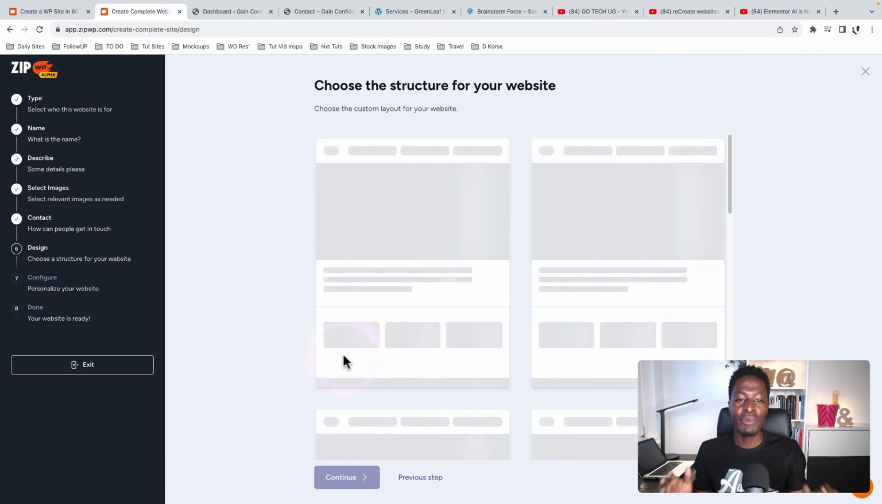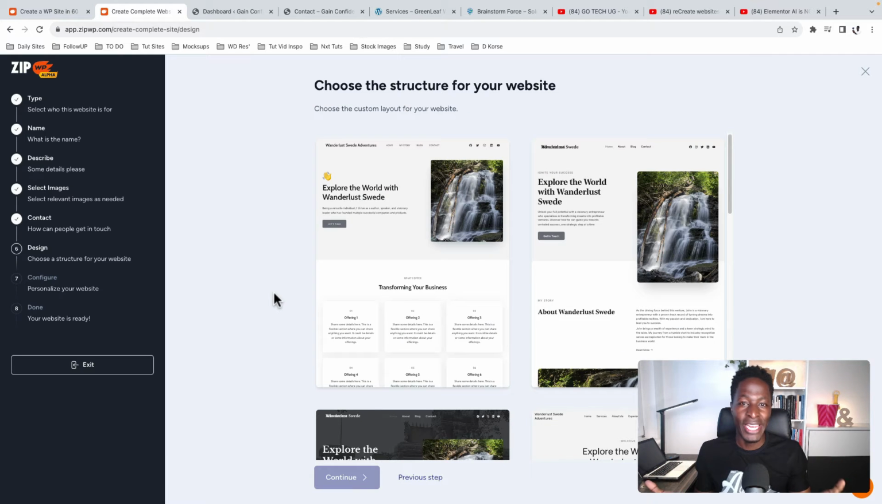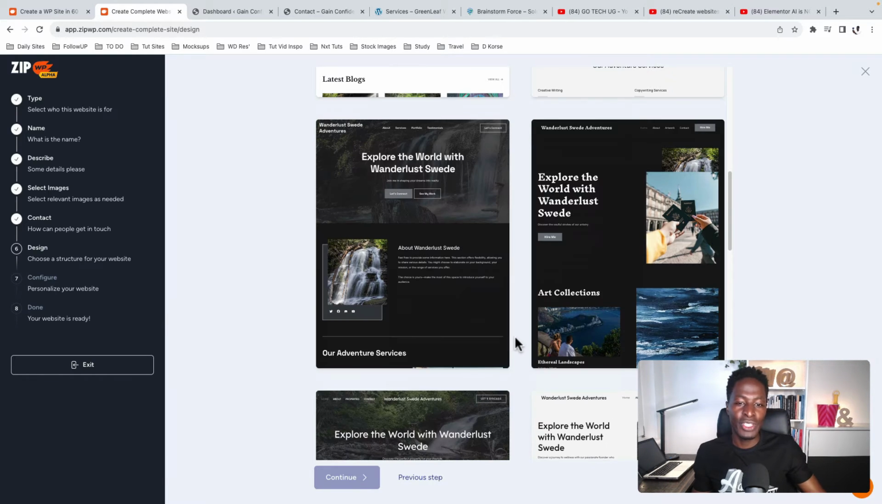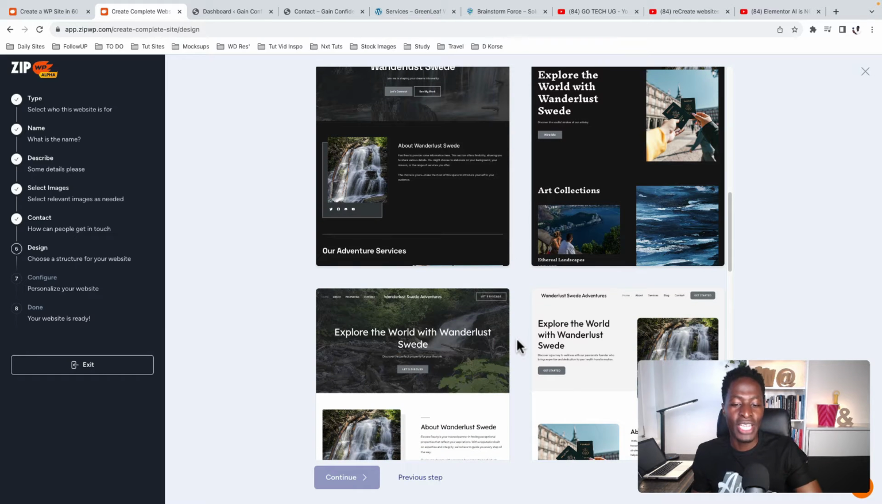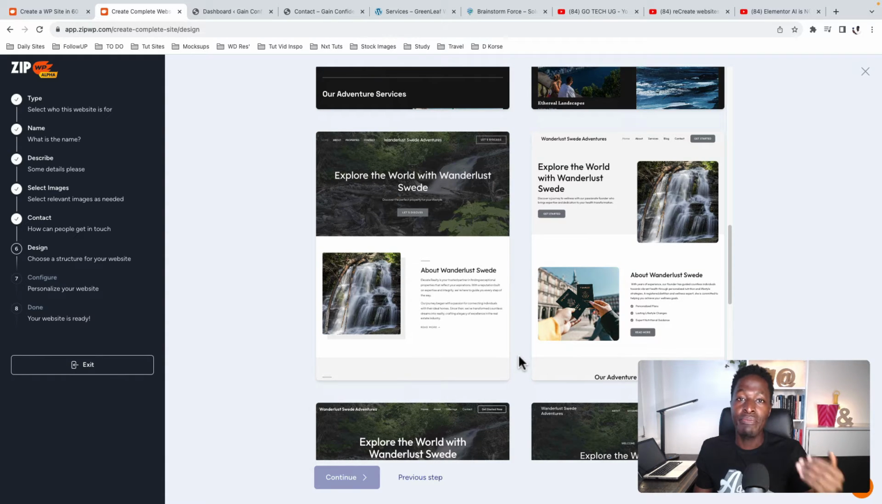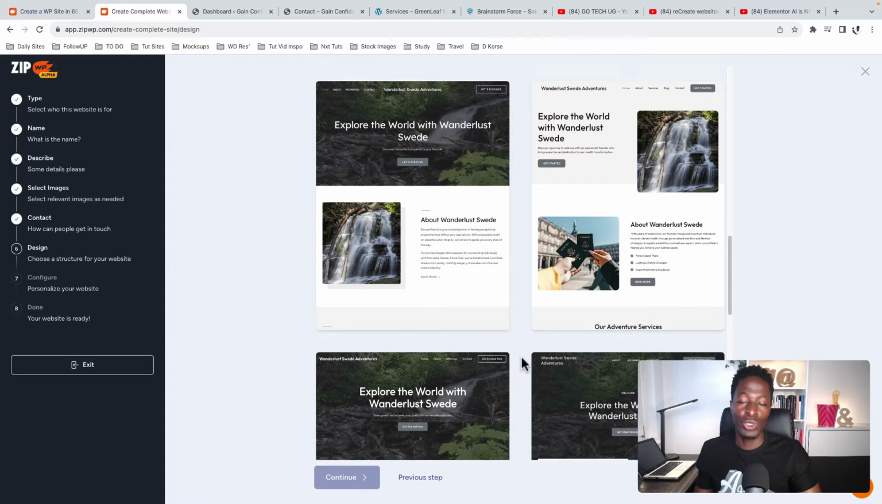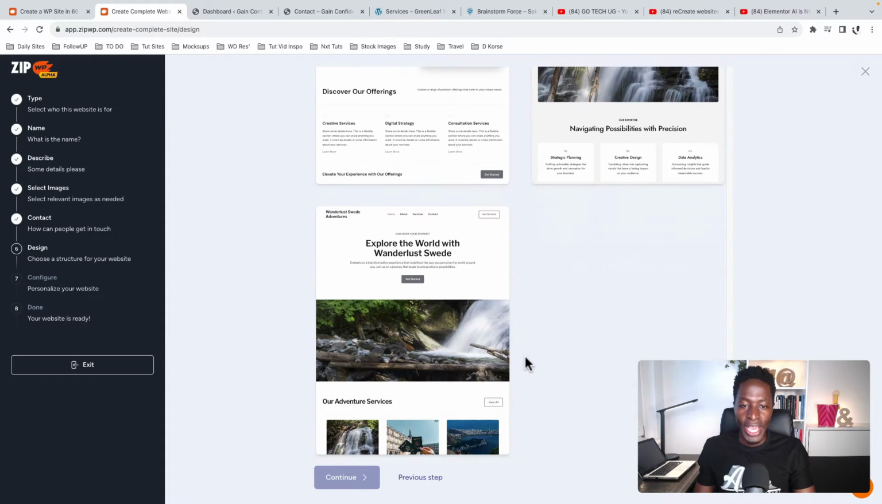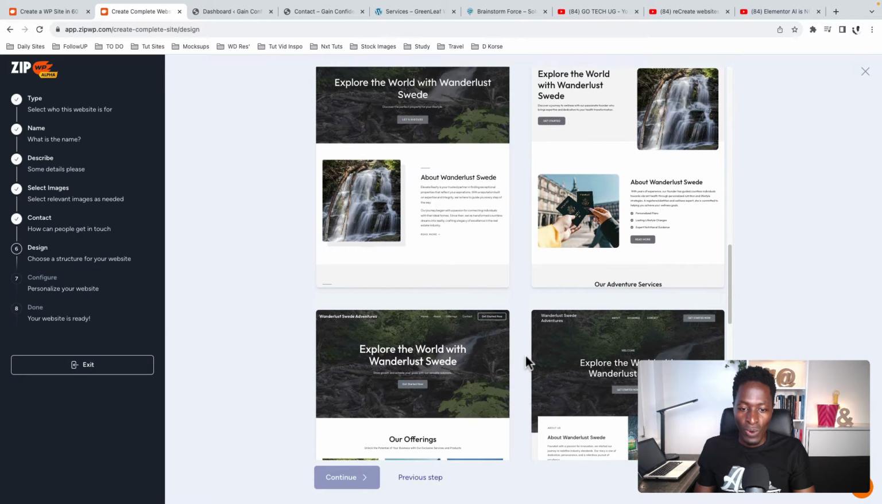Now here ZipWP will generate some layouts for me to select from, and later I'm going to tell you a story of where these layouts are coming from, because hey, AI is not that creative to create designs, but these designs are based on the already existing template system from the Astra team. If you have used the Astra theme and also the Astra starter templates, you realize that these templates are actually familiar. I'll look through here to see if I can find one that I want to use.